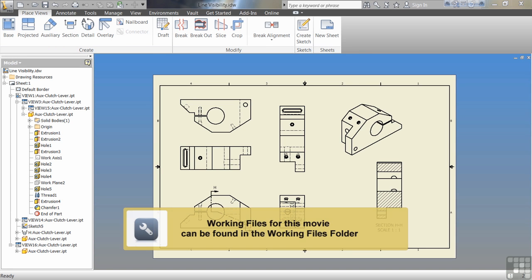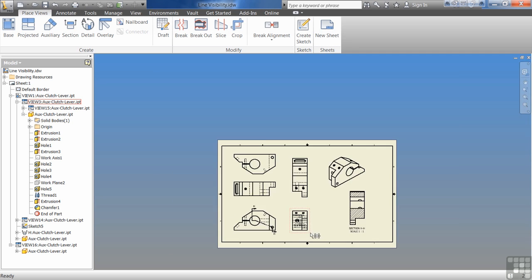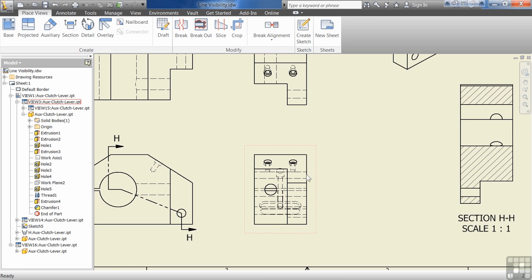In this exercise, we're going to be discussing line visibility. Within the drawing, we're talking about being able to see different bits and pieces. If I zoom into this view here, there's a lot of extra lines in here. I can actually select a line and right-click on it and turn it off.